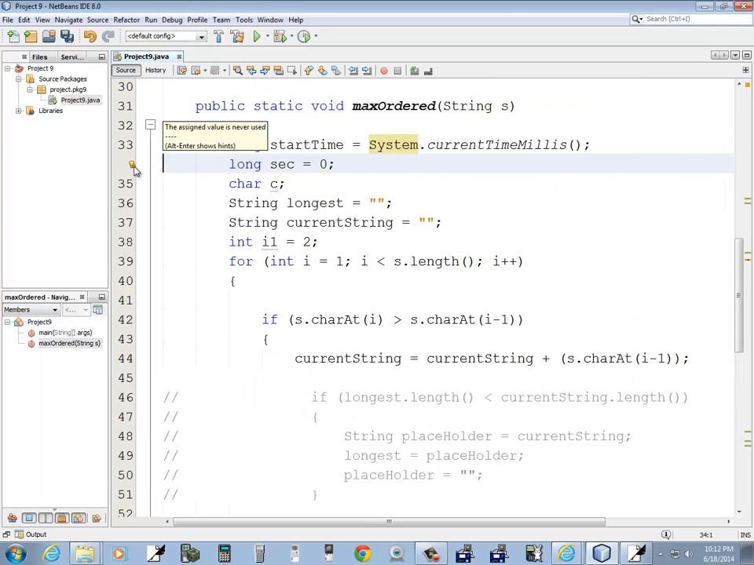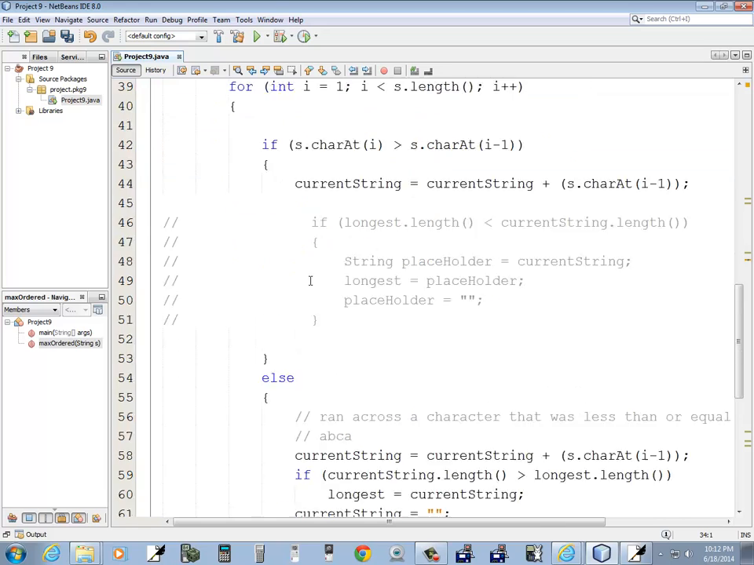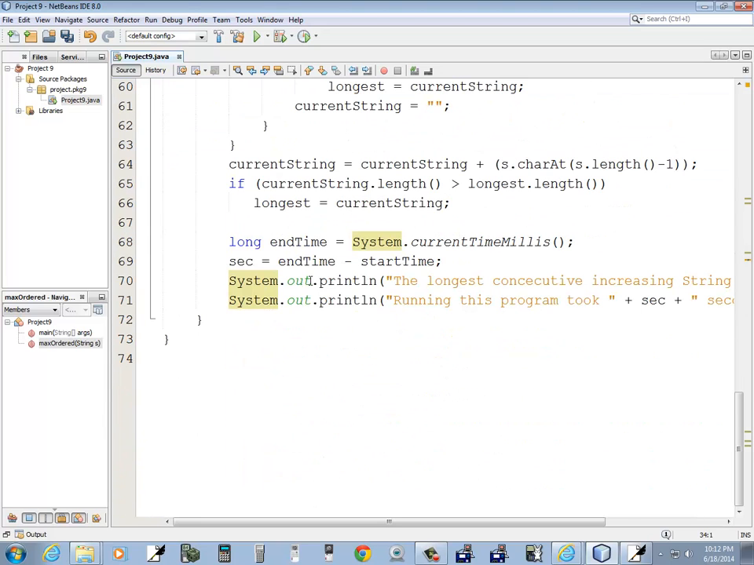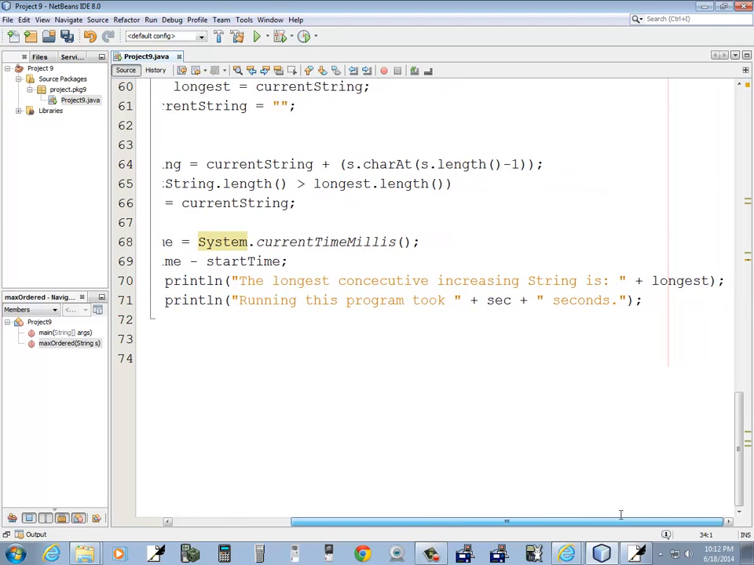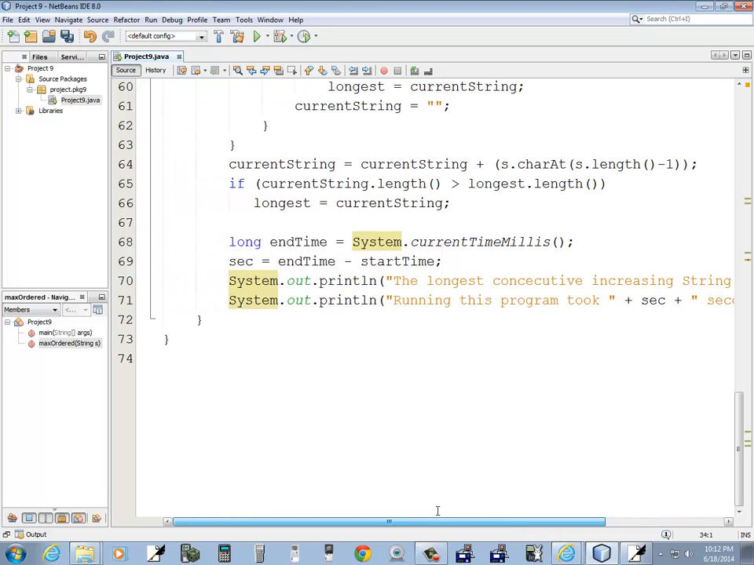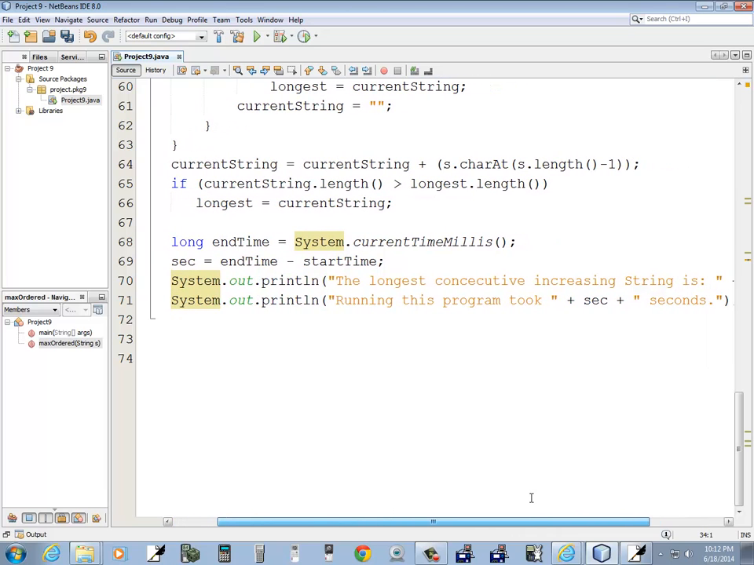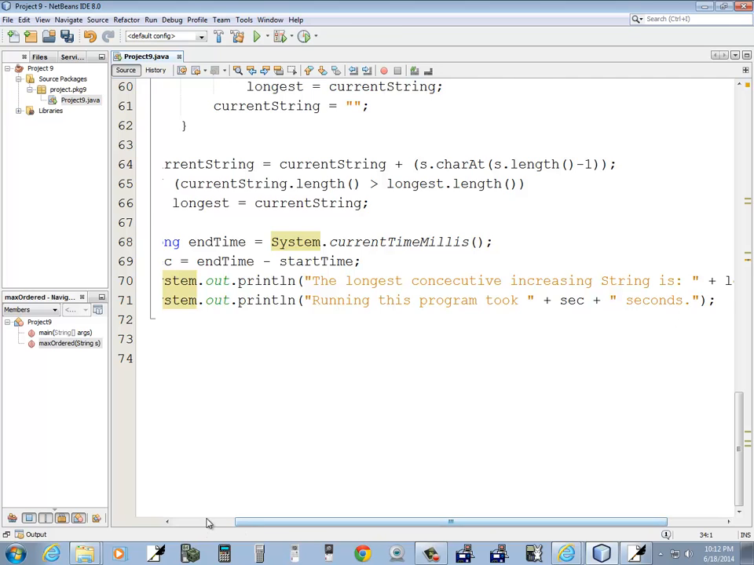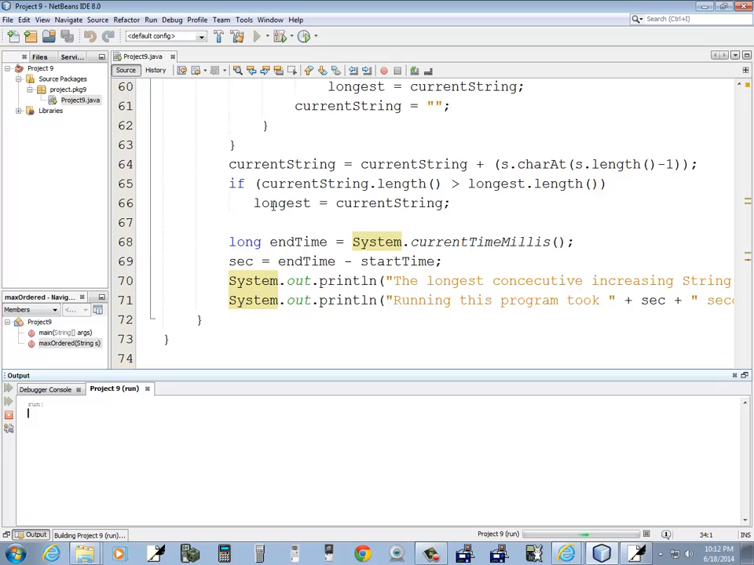Light bulb here. What's that say? The assigned value is never used. And then plus second plus. This is actually milliseconds, not seconds, but ABC, ABCD, ABC. Try it again. ABC, ABCD.